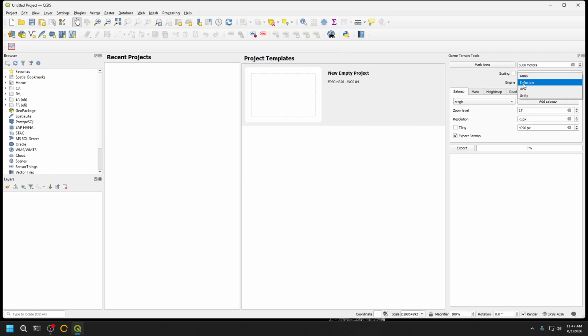Down here in engines, you want to make sure that Arma is not selected and that you have Enfusion. Okay. Down in the satmap, and I'll show you this in a minute, you have the three choices of Google, Bing, and ArcGIS. From all the tutorials I've seen and read about, it says to use ArcGIS is the best. So we're going to use that. Zoom level is 17. You don't change that. Resolution is -1 pixel. No tiling, 4096, and then export satmap is checked.